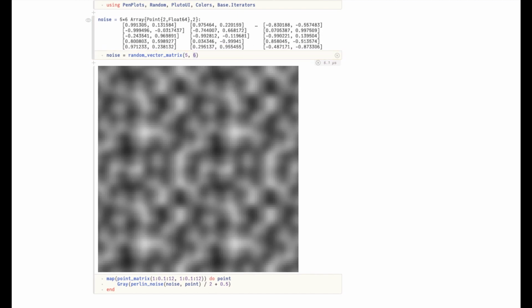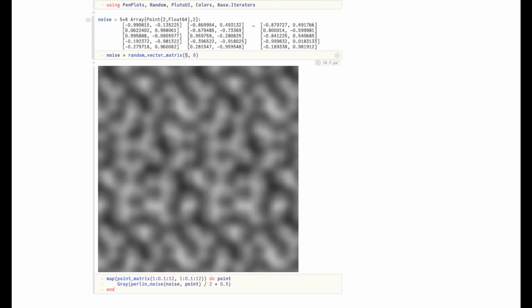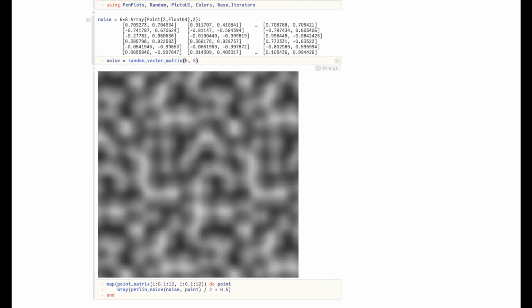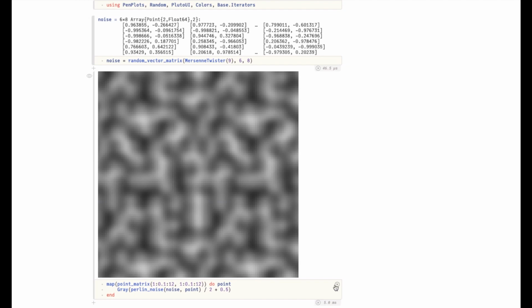Notice that the texture repeats in both directions. The number of rows and columns of the vector matrix I generated determines the period of repetition along the x and y axes, respectively. Each time I run this cell, I get a different result, so I'll also create a random number generator with a fixed seed and pass it in.